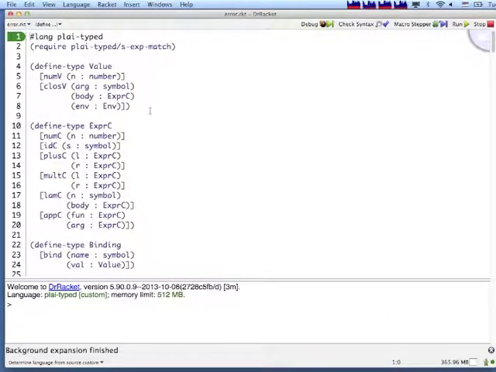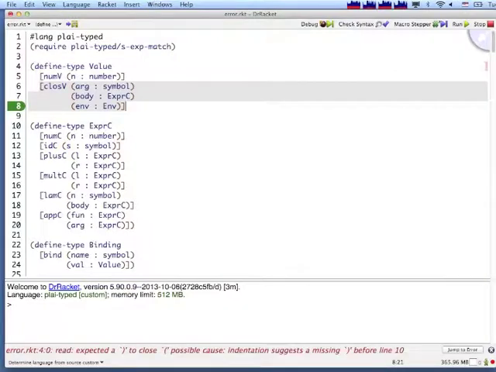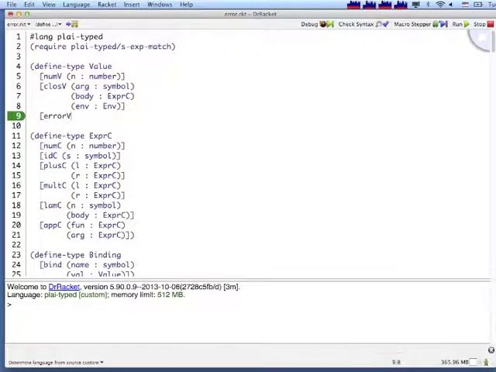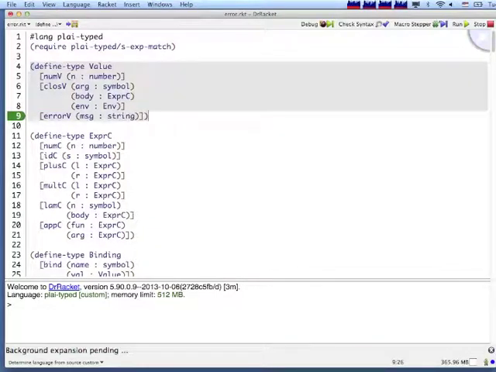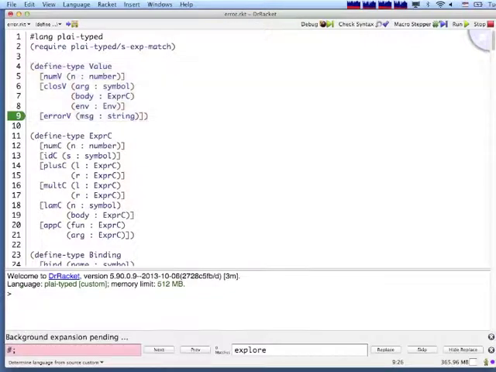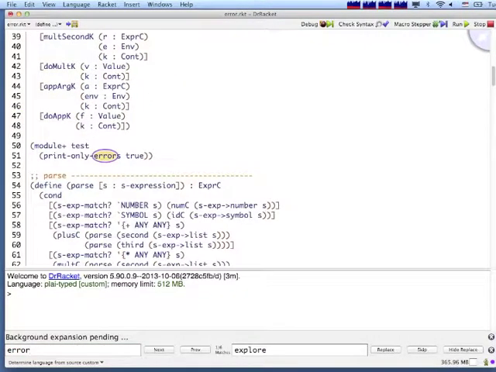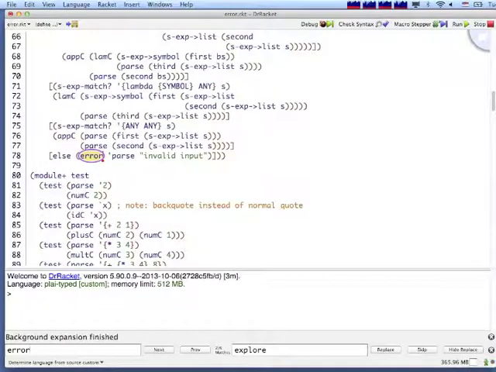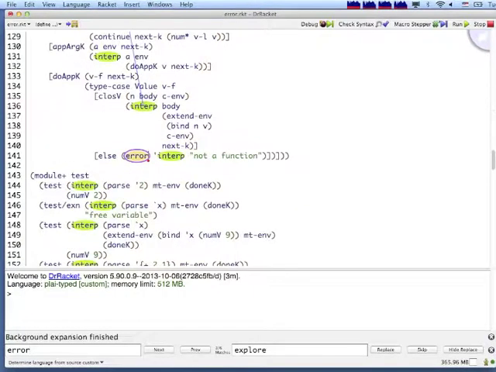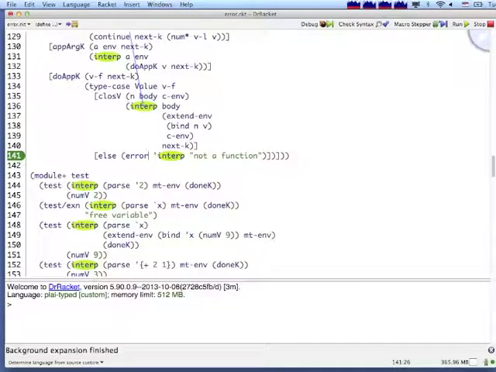To implement this, we can start by adding errorV to our interpreter. So an errorV will just have a message string inside of it. And now we need to look at every place that we use the error function and see if we need to change it. So I'll search for error. That one's in testing. This one is in the parser, and we're not going to worry about the parser since that's outside our interpreter. But this is the not a function error that we're raising. And so this is the place where instead of calling the error function, we're going to just return errorV not a function.